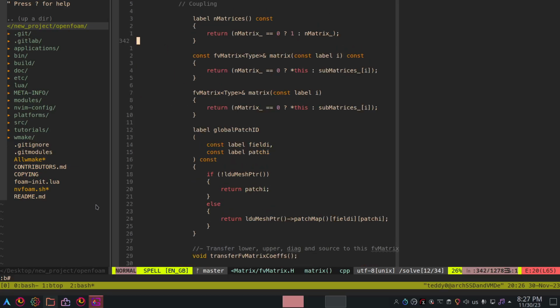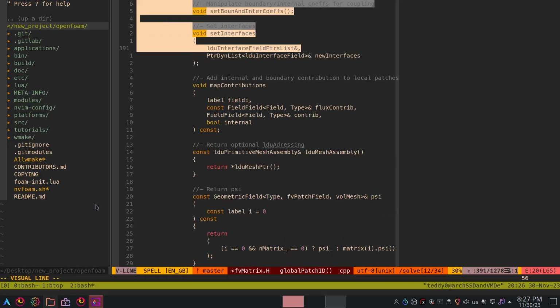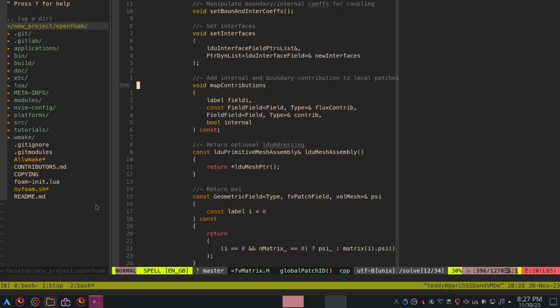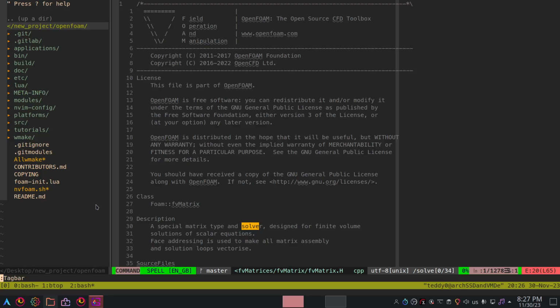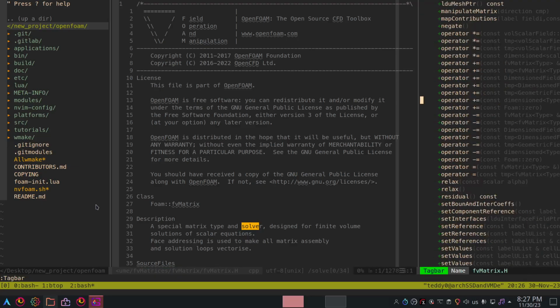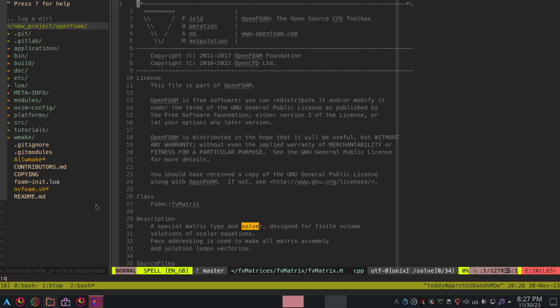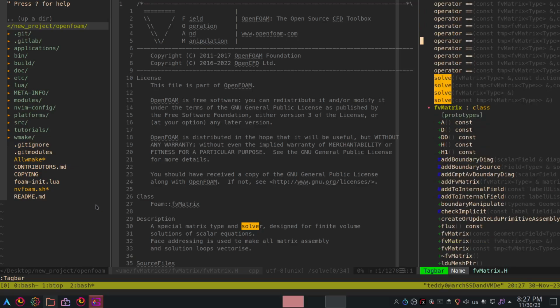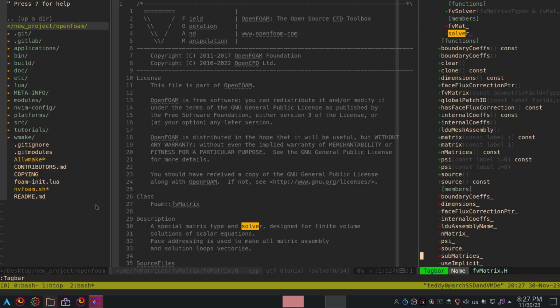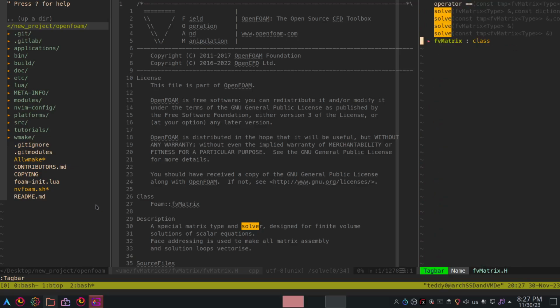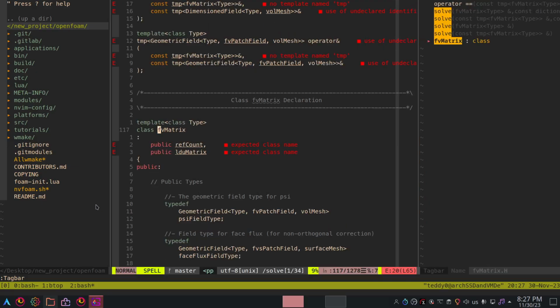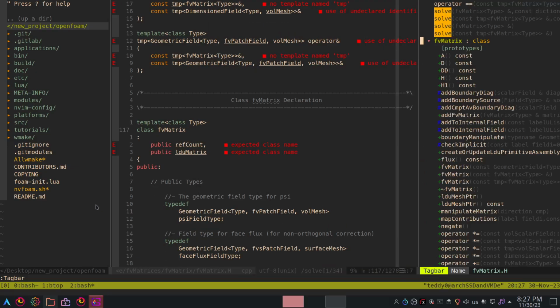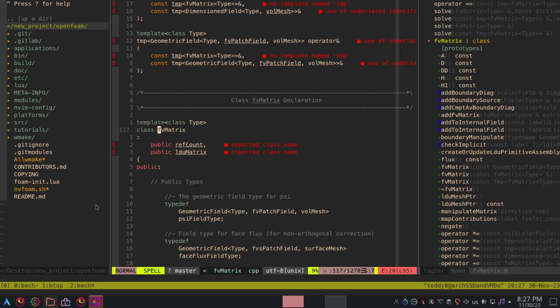We actually already see all the source code here, and an open tag bar and stuff. We can actually explore the namespace in OpenFOAM as well. So basically everything here. Let's open this matrix file. Every matrix, wow, that's tag bar for you. Very useful.